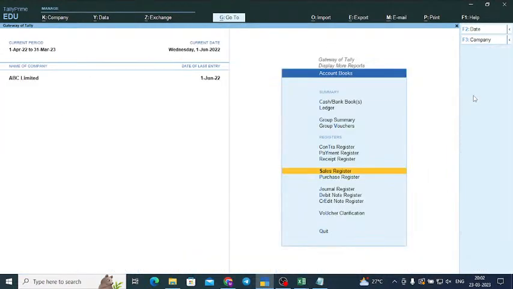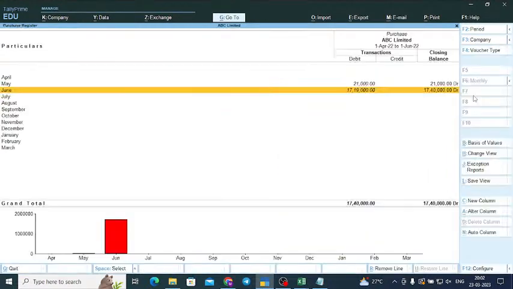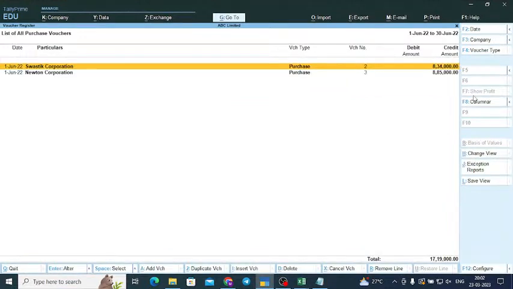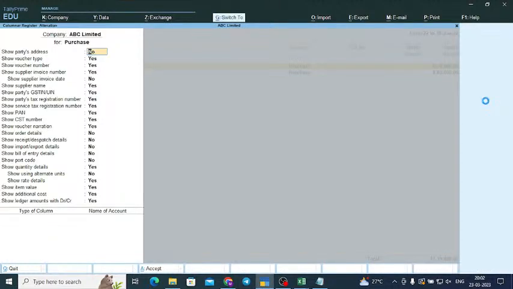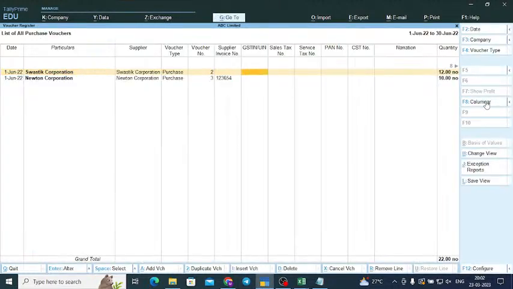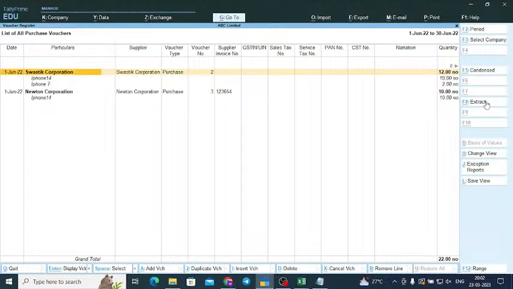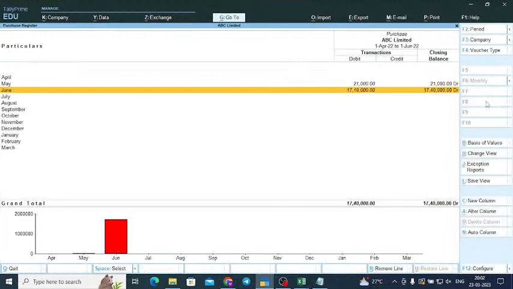Fine. So the same way you can do a purchase register. Enter it here. All the options available in the sales register are also available for the purchase register, the columnar option. Enter it here. And if you do it with the detailed format, you will get the inventory also. Alt F1 or Alt F5. Good to go? Fine.